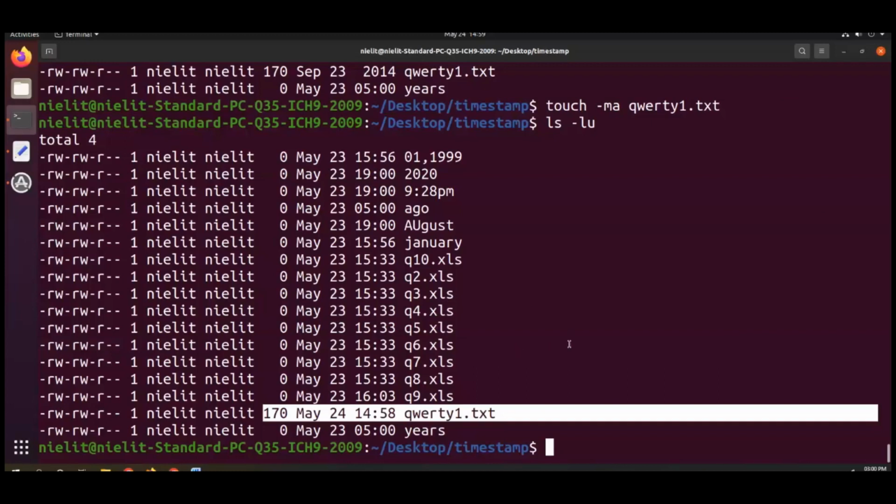Shall I move to the next option? Only three options. That is access time, minus a option; modification time, minus m option; change time, minus c option: ls minus lu, ls minus lc, ls minus l. That's all. If we want to change the timestamp for my record format, it is the minus t option. Is it clear now?